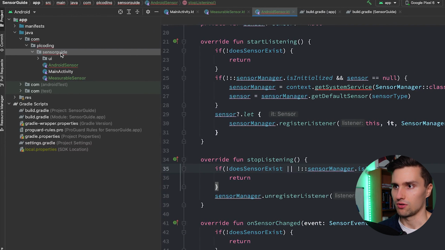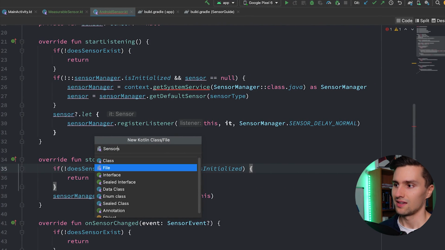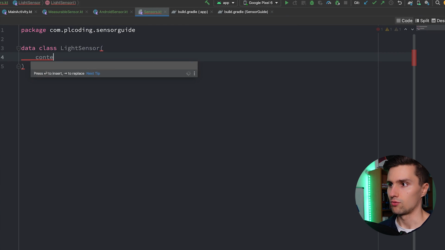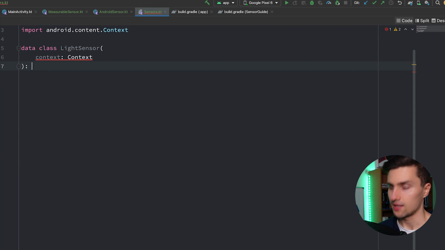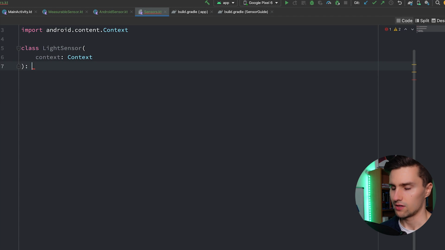So we'll now go to our project package and create another class, which I will call Sensors. And this will be a file in which I'll put all the different sensors we will use in our project. Since I'll just show you that with a light sensor, let's have a data class LightSensor. That will take the context, and that will now inherit from, actually then it will be a normal class, and it will inherit from AndroidSensor.